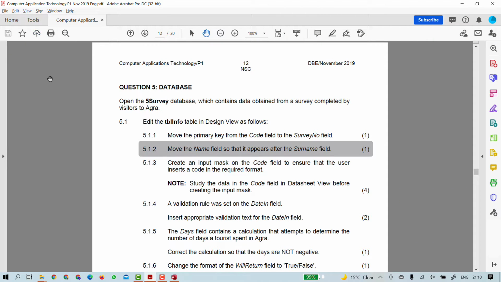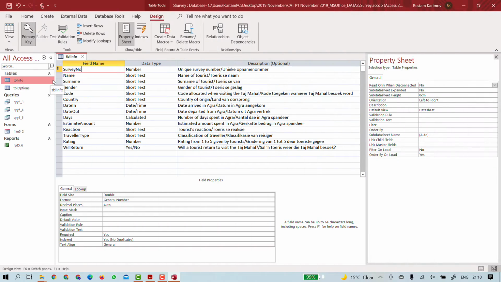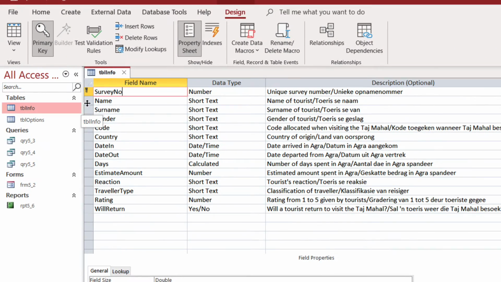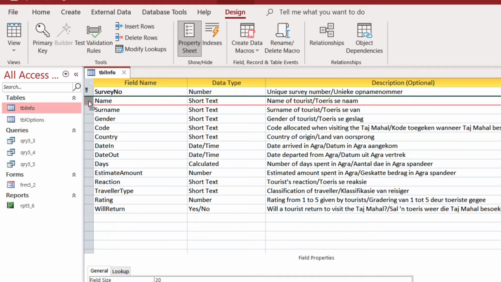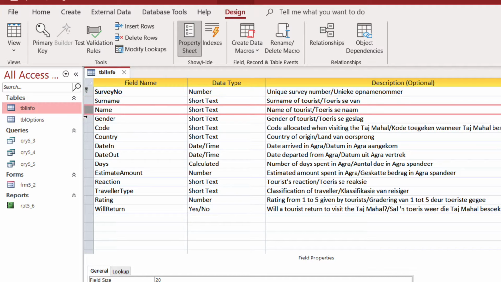Question 5.1.2. Move the name field so that it appears after the surname field. Click on gray area in front of the name field. Drag and drop it below the field surname. This question is also for 1 mark.